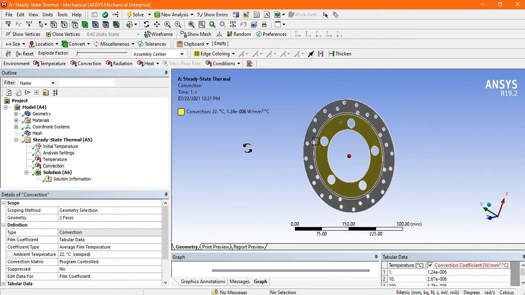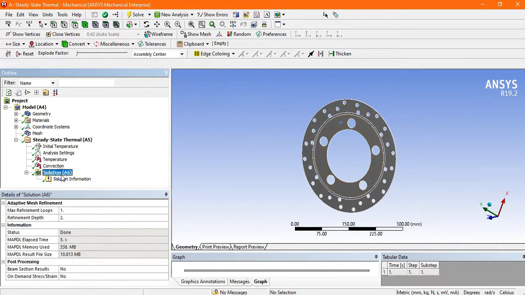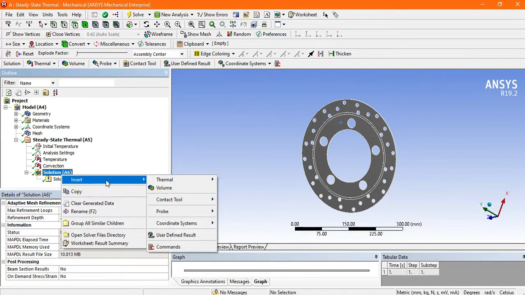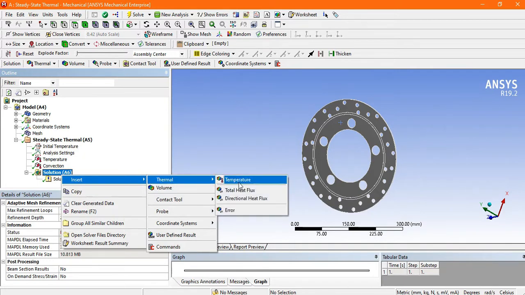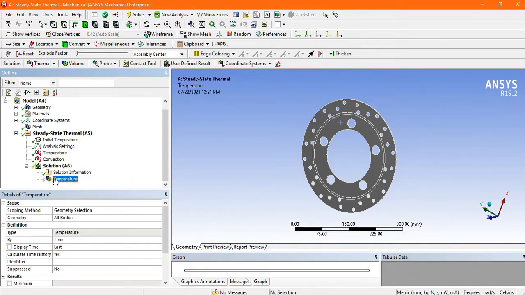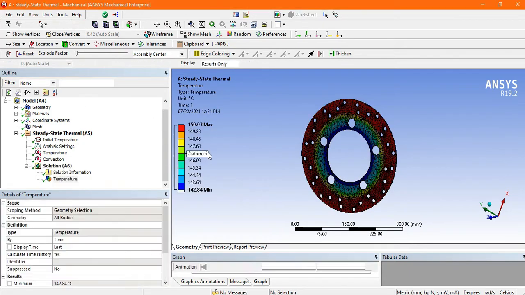Now the boundary condition is solved. Now go for the solution. Just right click on the solution, go to insert and go to thermal and choose a temperature here. Now we have chosen the temperature, again go for a solution.